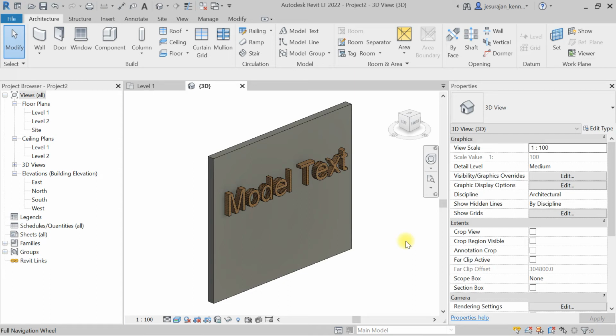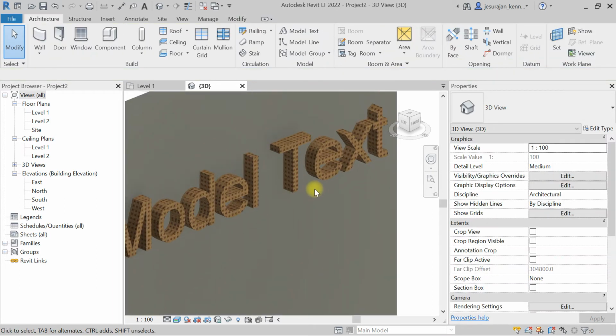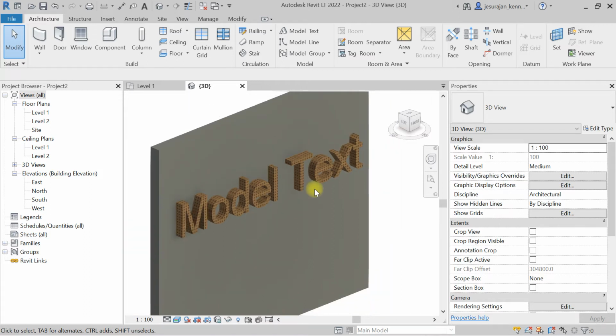Hi, today we are going to see about model text in Revit. Okay, so here you can see this is your 3D text. Okay, and we can apply material, and when we are rendering, this is going to be looking so beautiful.